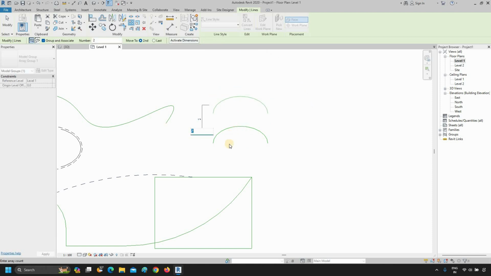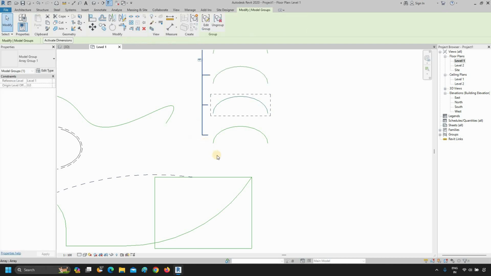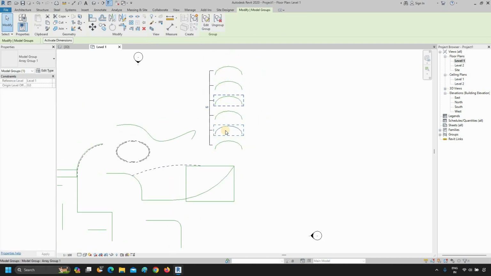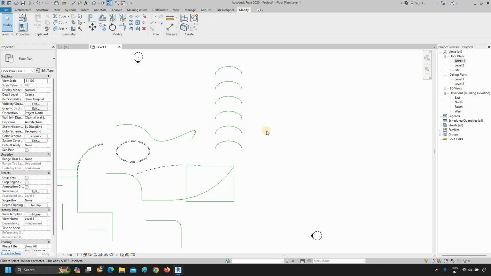After clicking, you can see that one number has appeared. Let's edit the number. Press enter. Here you can see that the line is now copied 6 times. Press escape. The next option is trim or extend a single element.